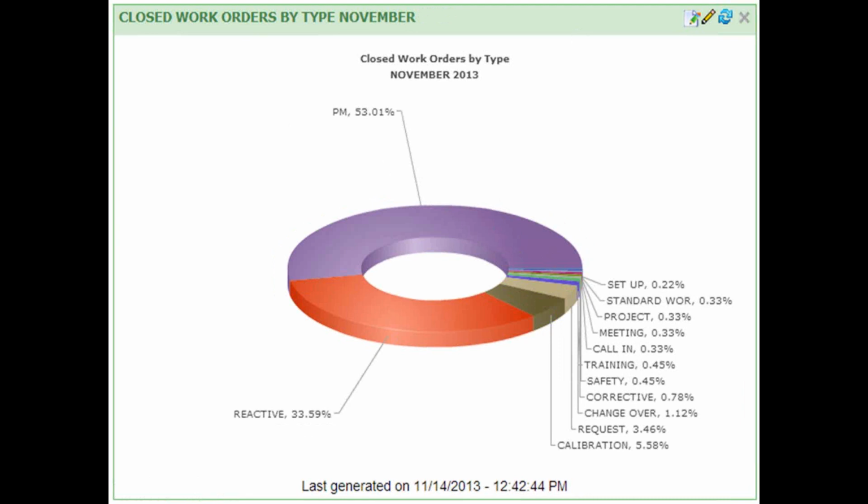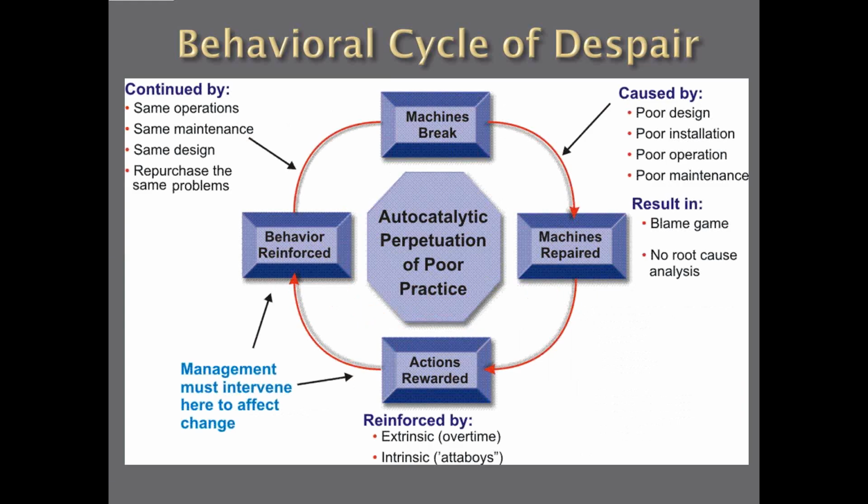Now look, we did asset criticality and PM optimization. We got 53% of the PMs done, which were all on the A critical equipment and most of the Bs. Look what reactive maintenance goes to, 33% from 56. So we reduced reactive maintenance by effectively doing PMs. Huge success story.